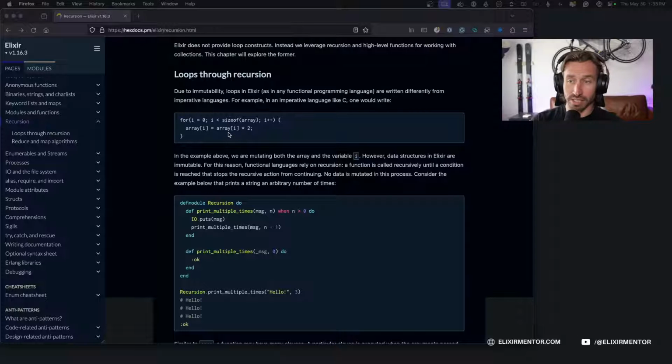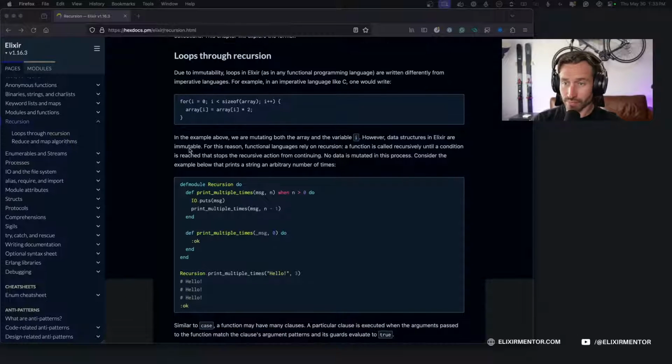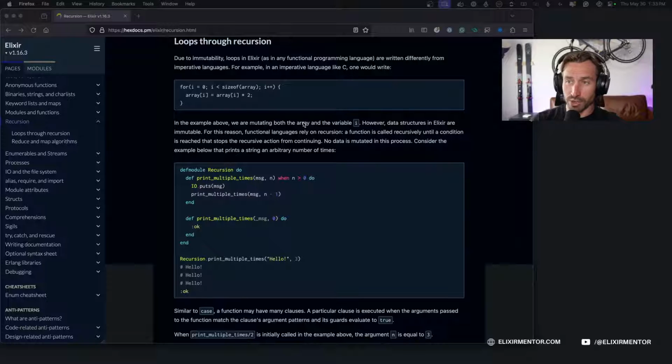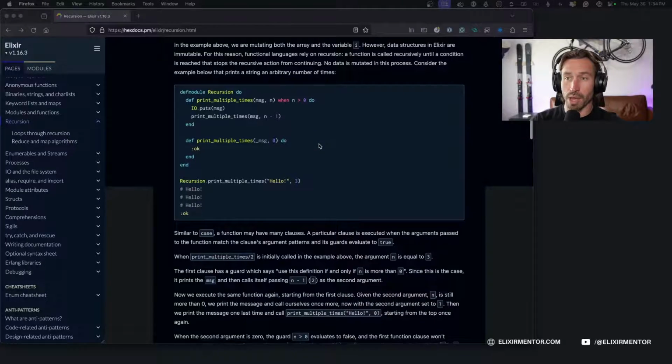But in Elixir, you can't do that. In the example above, we are mutating both the array and the variable i. However, data structures in Elixir are immutable. For this reason, functional languages rely on recursion. A function is called recursively until a condition is reached that stops the recursive action from continuing. No data is mutated in this process. So consider the example below.